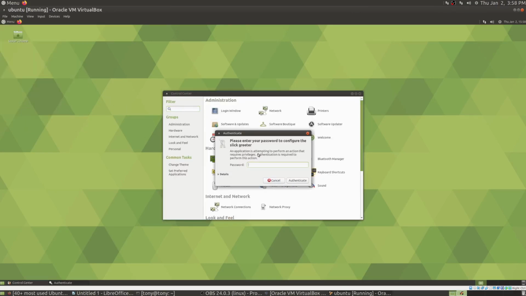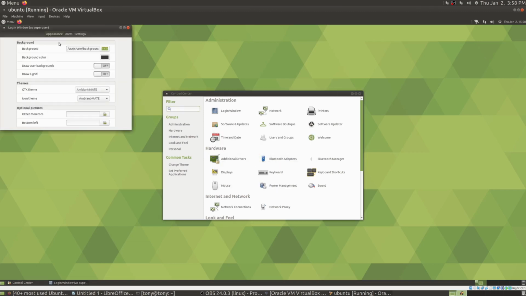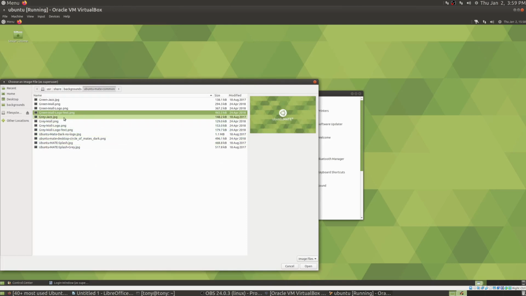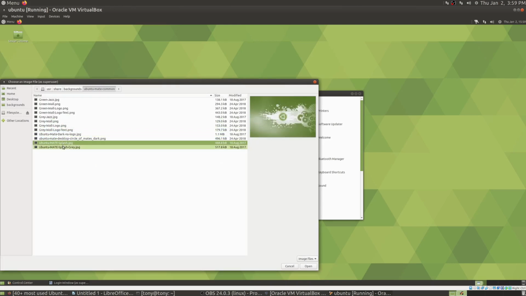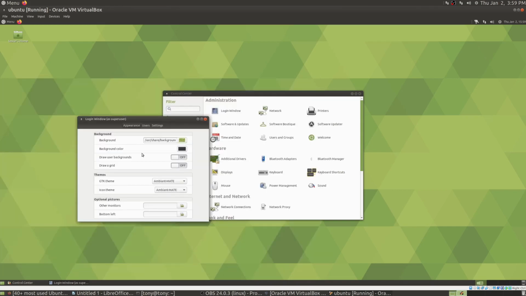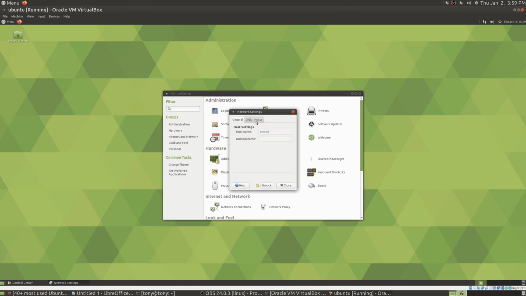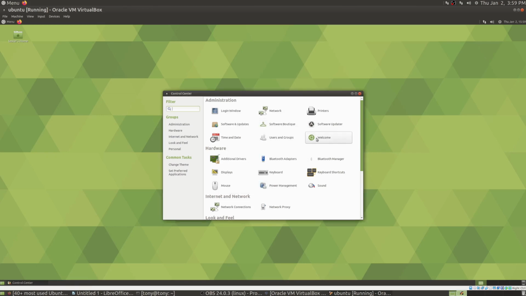You can change your login window. You can change the background to whatever background you want it to be. Pretty nice. You can change the theme. You can change it to black matte icon theme, so on and so forth. Very user changeability. Of course, you got your networks. You can choose which network you're using.